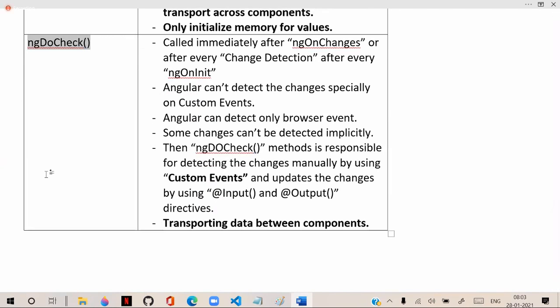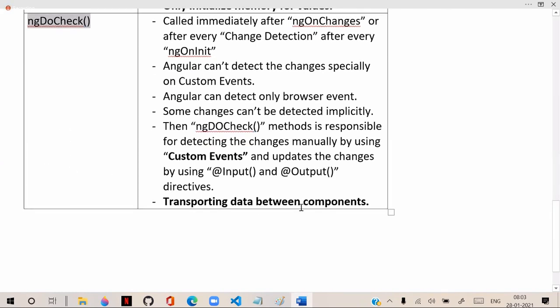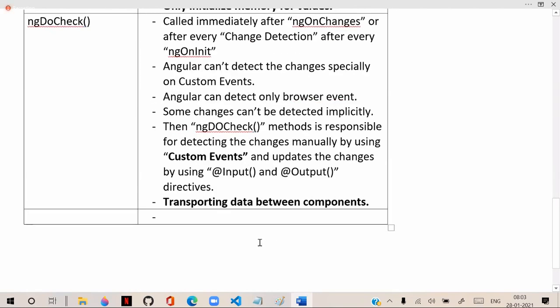After defining this, now whatever data is present, that data needs to be bound to HTML. That is managed by using the ngAfterContentInit method. It is called after ngOnInit.